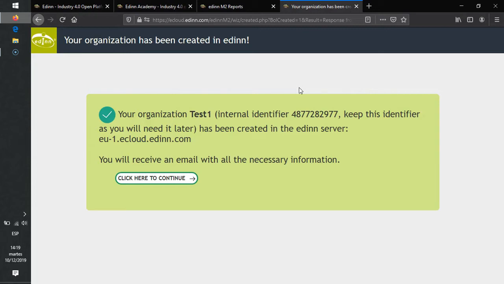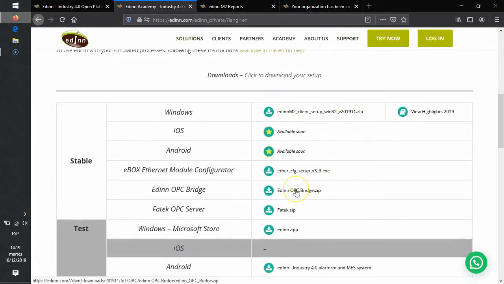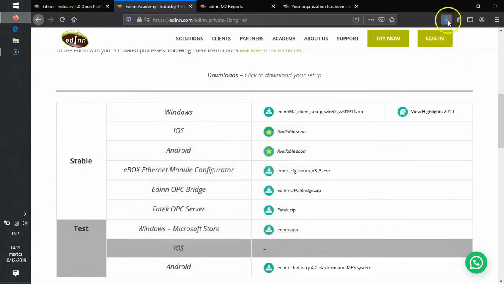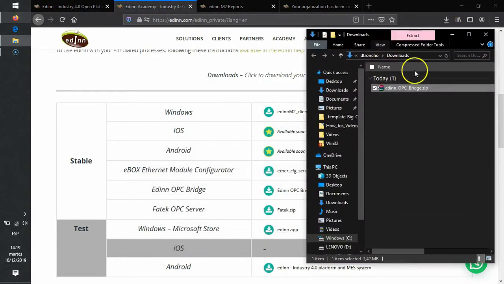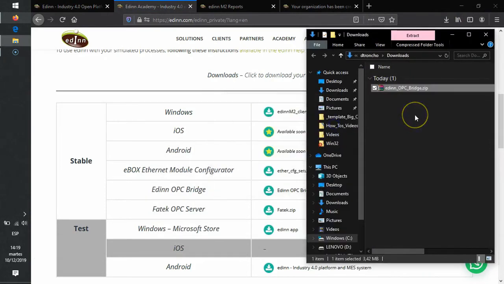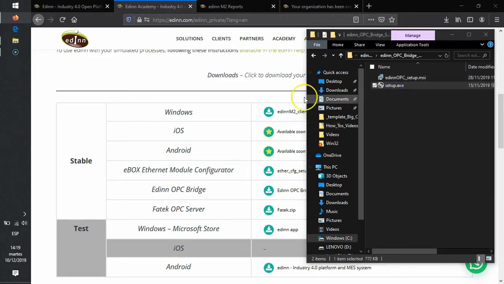The next component you need is to go to the Edinn Academy and install Edinn OPC Bridge here. I click it to download. It's already down. Now I extract it here. Here it is. It comes with two things: one Flexsim file and the setup to install. Then I enter and install.